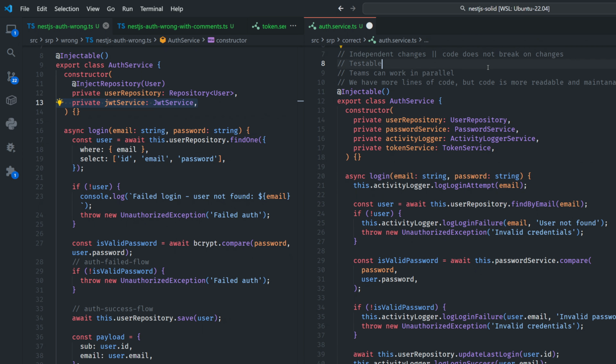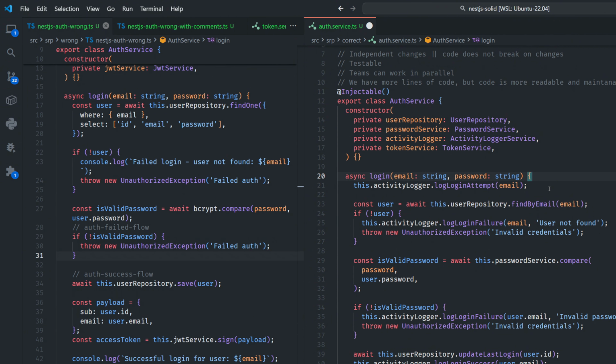We can make independent changes. Code doesn't break on changes. The code is testable now. Teams can work in parallel, as we discussed before. And although we have more lines of code now overall, the code is more readable and maintainable. And the SOLID rules are universally known, so if a new team member comes in, it will be understandable right away what is happening. All right, so this is pretty much it for single responsibility principle.